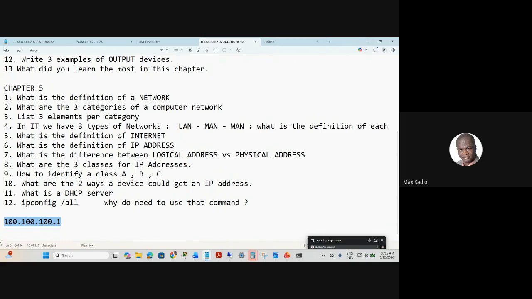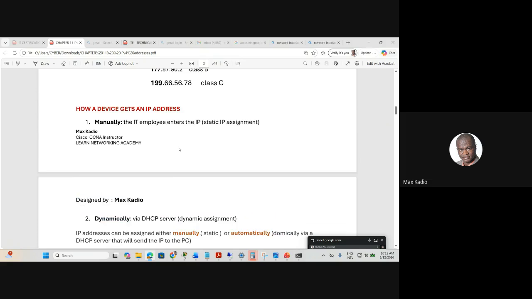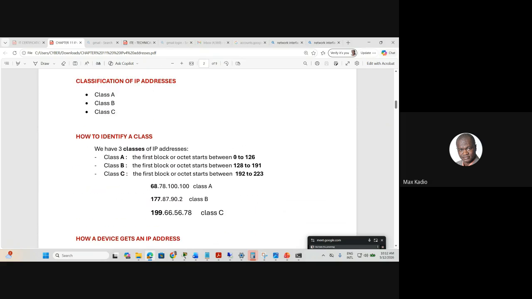Very good. So when you have such an IP, you focus on the first block, 100. Then you can see that 100 is between 0 and 126. So it's a class A.